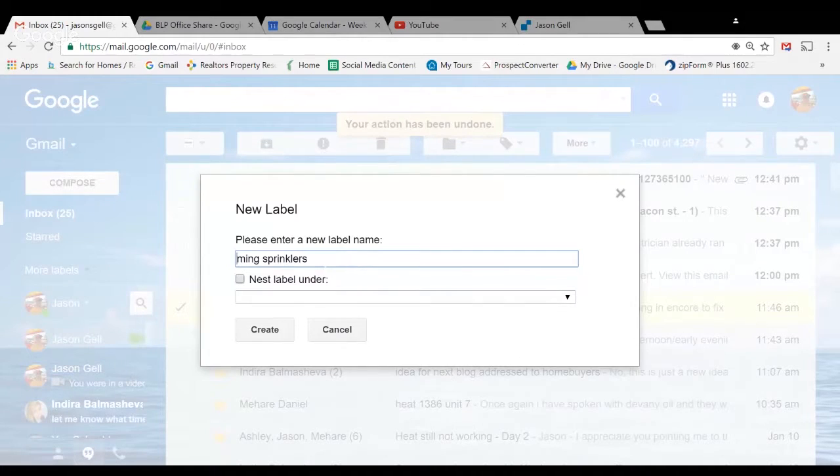I can either keep it as a main label, or I could nest it or have it as a label underneath another label. I can sort of group labels. For example, if I had listing sheets and then all the different landlords I'm collecting listing sheets from, I could have listing sheets as the main label and Hamilton Company, Feinberg, Raymond Realty, Ashcan, whoever else as the different listing sheets, or different landlords, each with their own subdirectory or sub-label. So I could nest that label under Ming, who I've already set up.